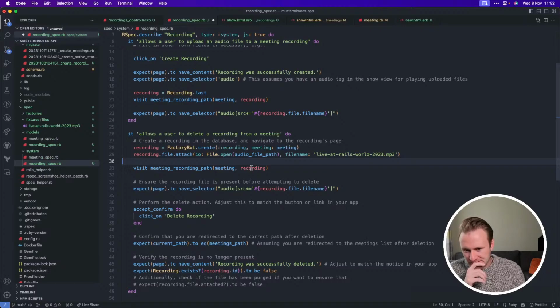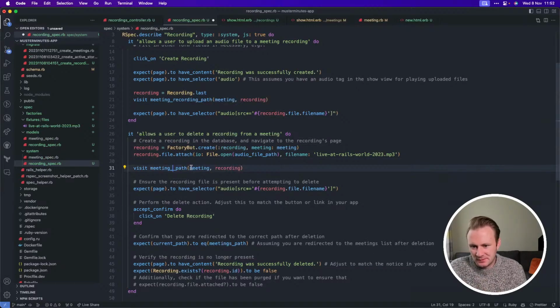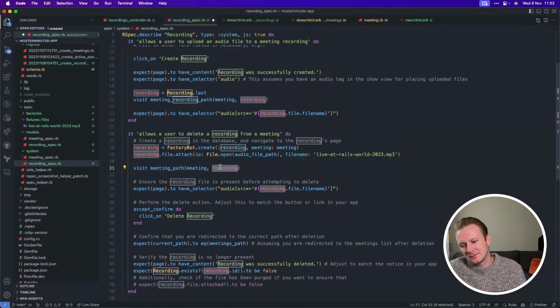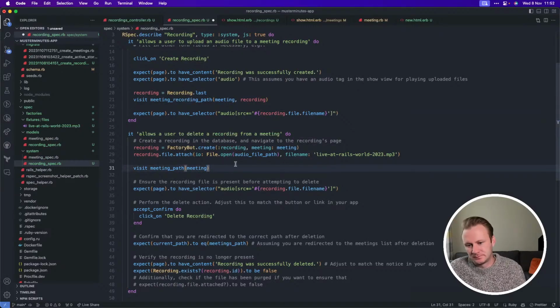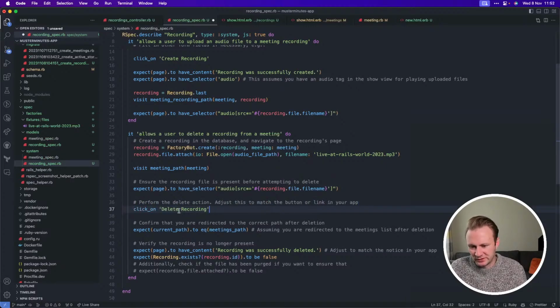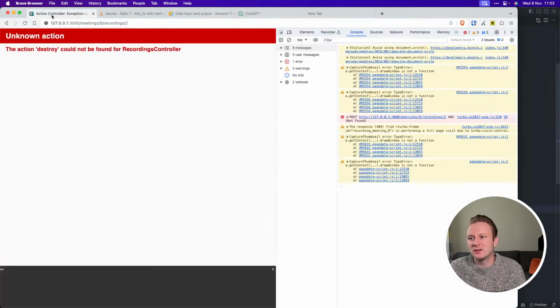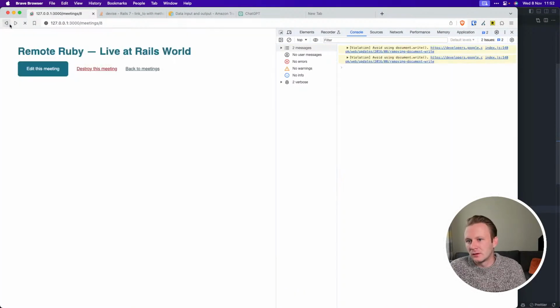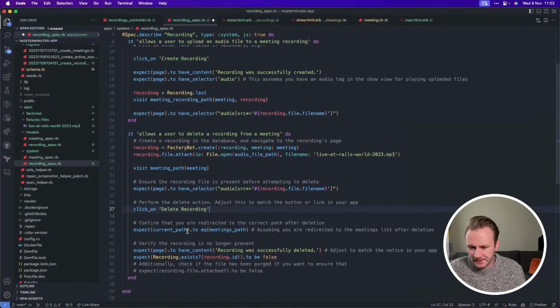Yeah. Now I actually want this to, the real flow is really that this is all done from the meeting itself. It expects the page to have an audio element present with the recording. I'm not sure what set confirm is about, because really we just want to click on delete recording, which is what it says in our delete recording, yeah. And then confirm that we're redirected to the page.